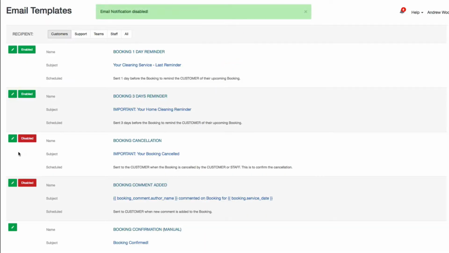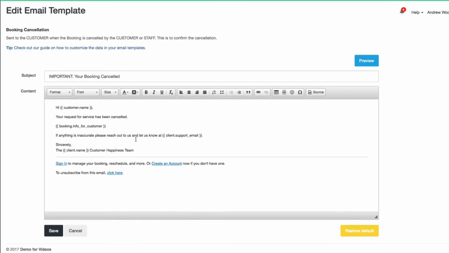And once you hit disable like that, that means this email won't get sent out automatically anymore. And if you want to re-enable it, you just click enabled and then now it's going to get sent out automatically. So back to how to edit them. You can either click here, here, or here. It's all going to go to the same page.